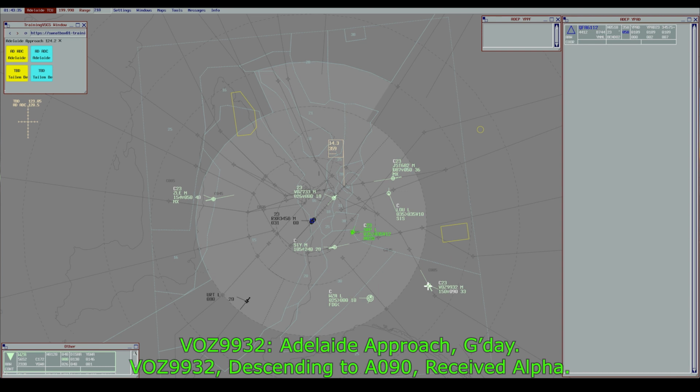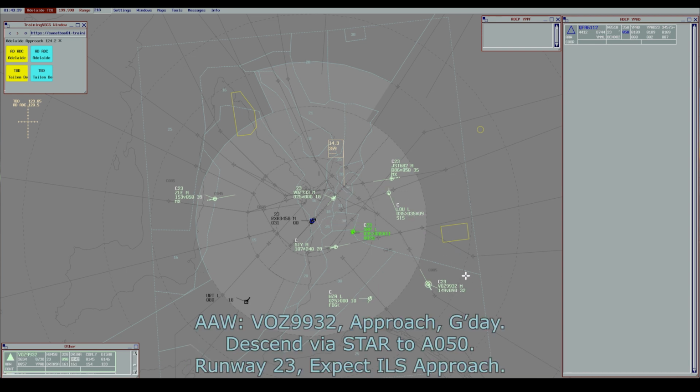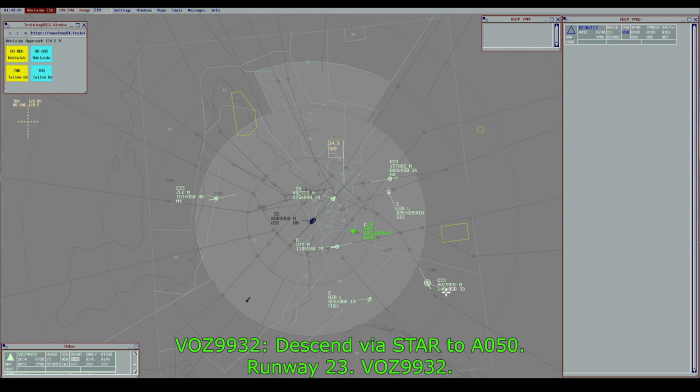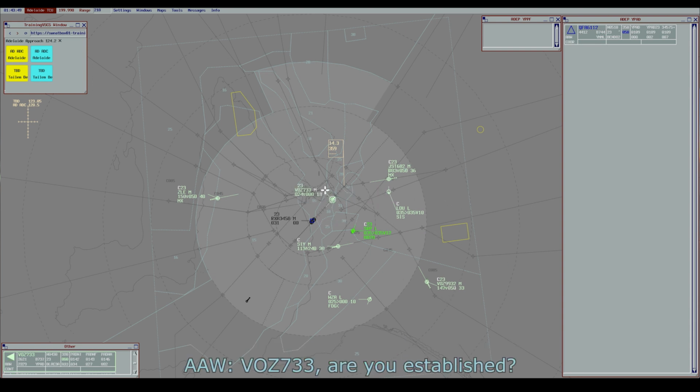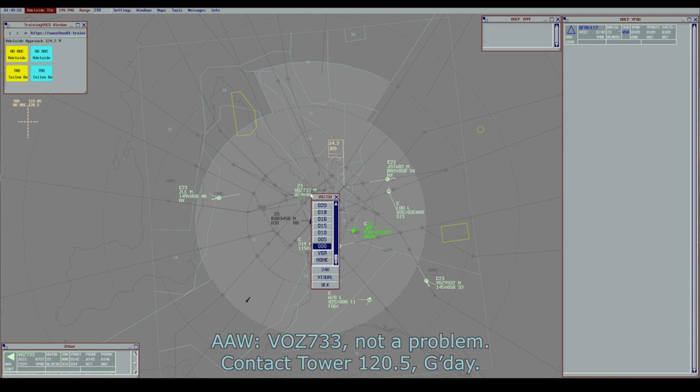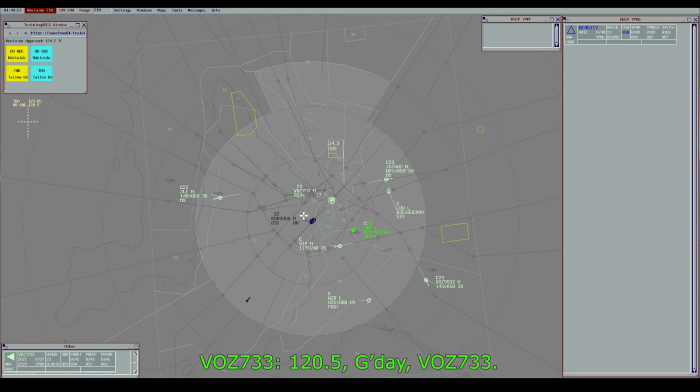Adelaide approach, g'day. Velocity 9932, descending 9,000, received Alpha. Velocity 9932 approach, g'day. Descend by star to 5,000. Runway 23. Expect ILS approach. Descend by star 5,000, runway 23, Velocity 9932. Velocity 733, you established? Apologies. Velocity 733, not a problem. Contact the tower 120.5. G'day. 120.5, g'day. Velocity 733.